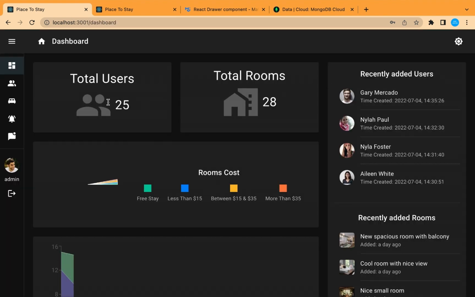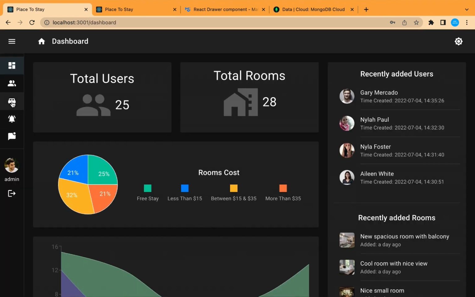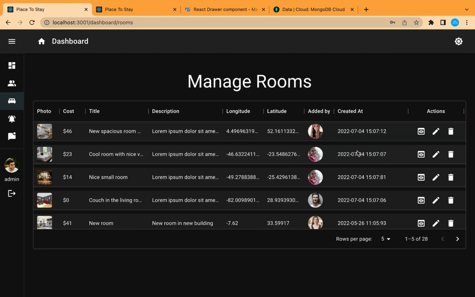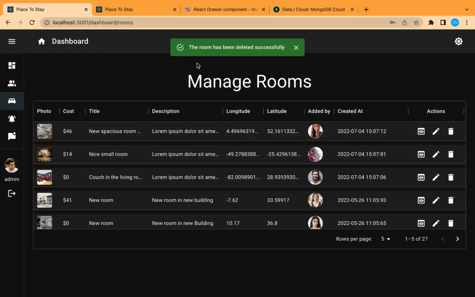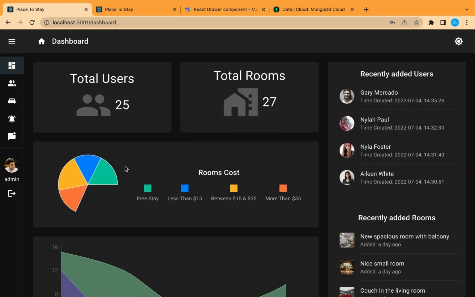Let's go to the dashboard and go to the rooms. And we can see the information of the room has been updated as well here. Let's try to delete this room. The room has been deleted successfully. These advantages or permissions are only for the admin user. And if we go to the main panel, we can see the chart has been updated and the total rooms number as well.